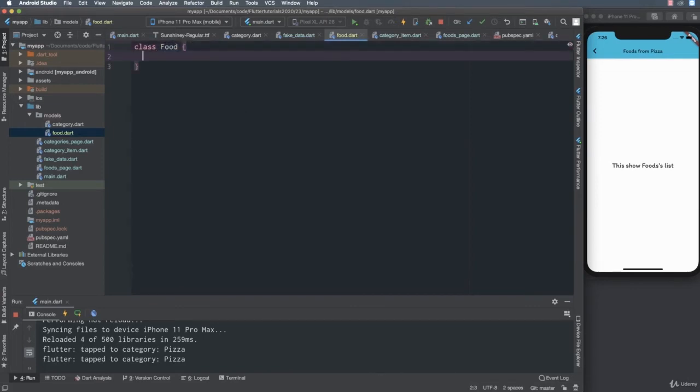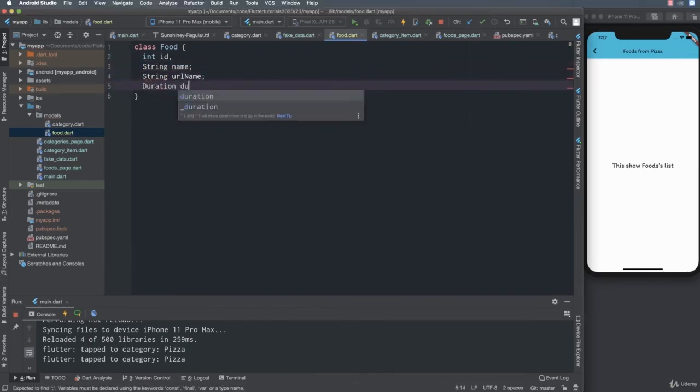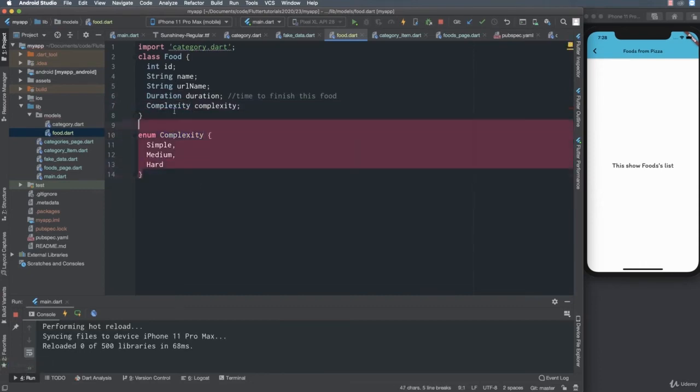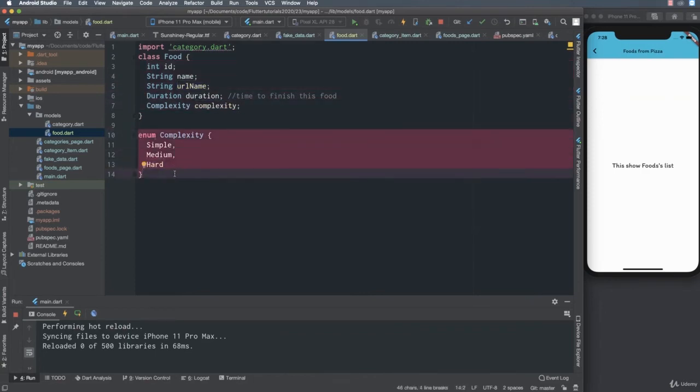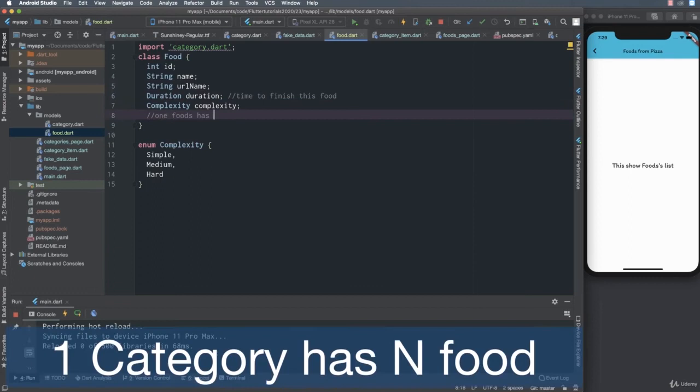So I define the food class. The food class has some properties like ID. The ID is random. Random means we have a random value, but we don't have two same objects inside a list. The complexity is an enum. Enum is an enumeration value which uses three values: simple, medium, and hard. And the duration here is the time, for example 1 minute, 2 minutes, 15 minutes, etc.